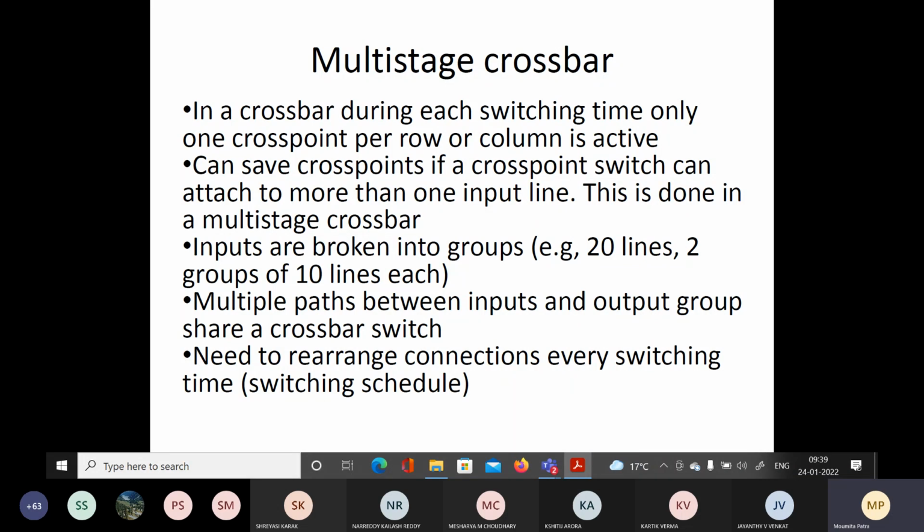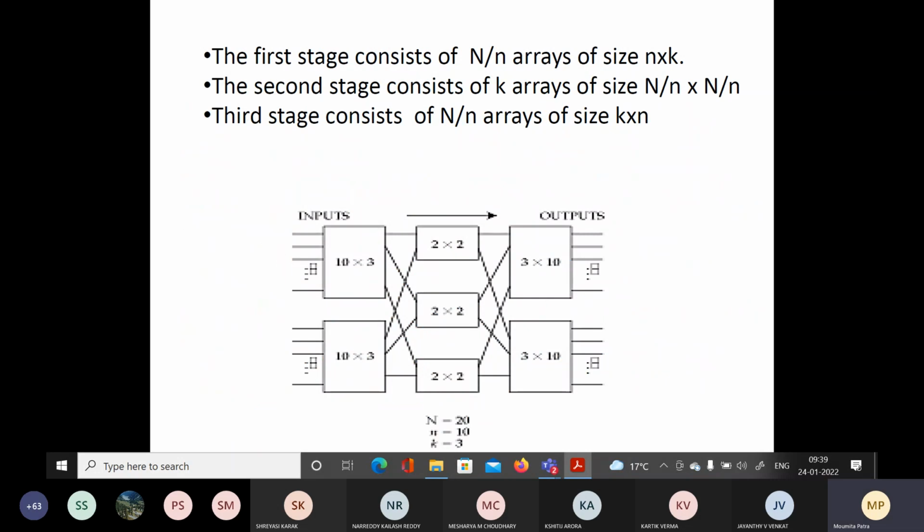Let us see what a multi-stage crossbar is. In a crossbar, during each switching time, only one cross point per row or column is active. Let me show you the diagram and then show you how a multi-stage crossbar works. I will go back to the previous slide after this so that you understand the entire theory that is given.